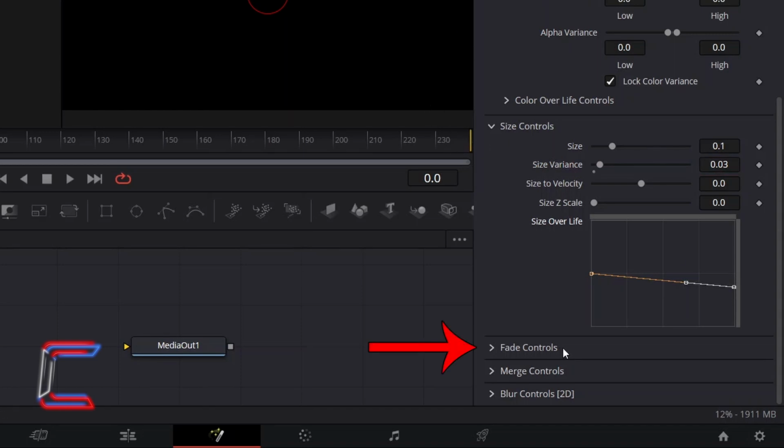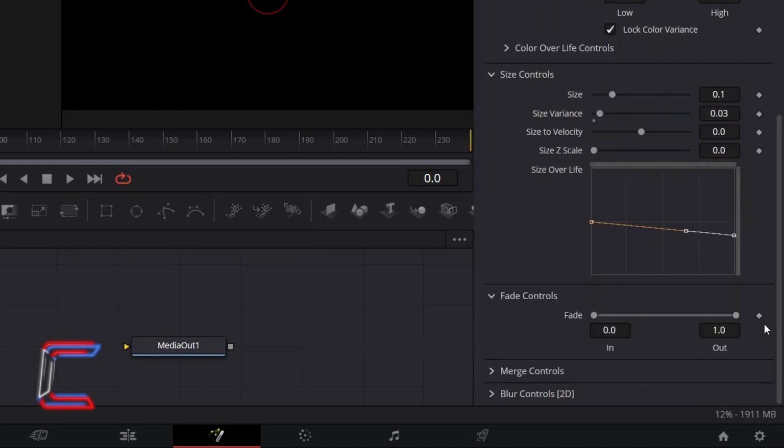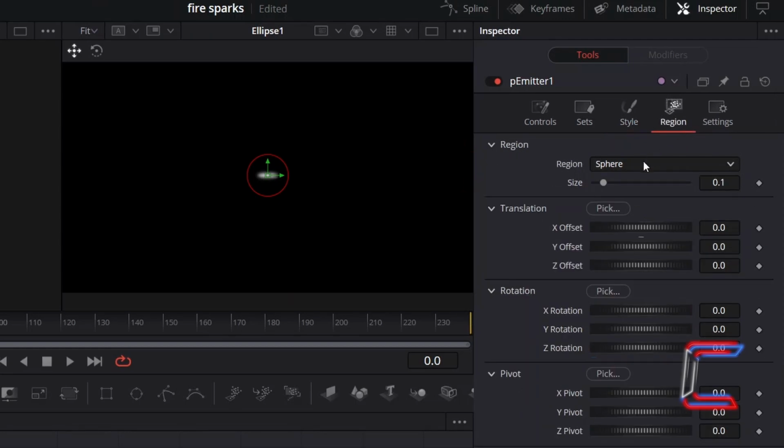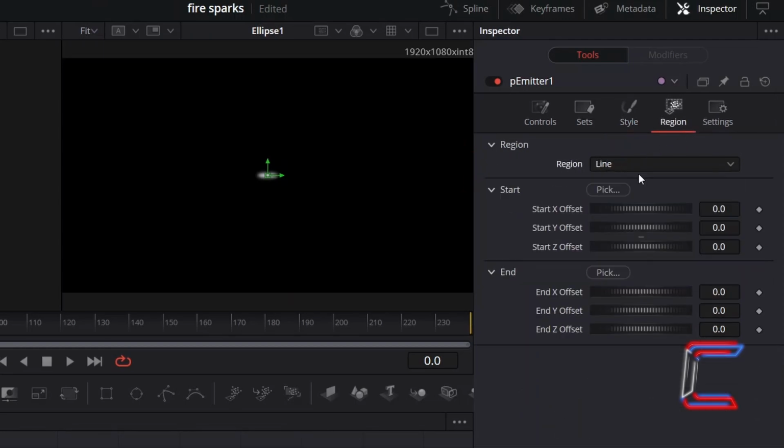Double-click on fade controls. To have the particles fade out in the final 60% of their lifespans, decrease the value for out to 0.4. Scroll up in your inspector window, go to region, change region from sphere to line. We will use the start and end properties to set the source of our fire spark particles towards the bottom of our screen. Change start X offset to 0.35.